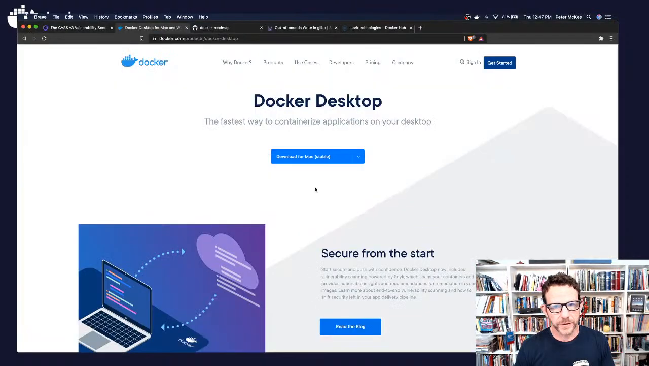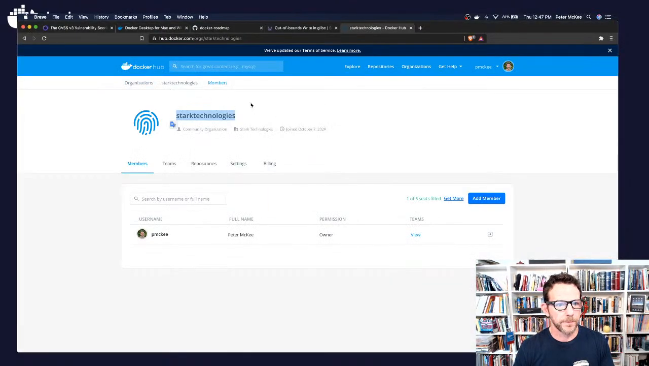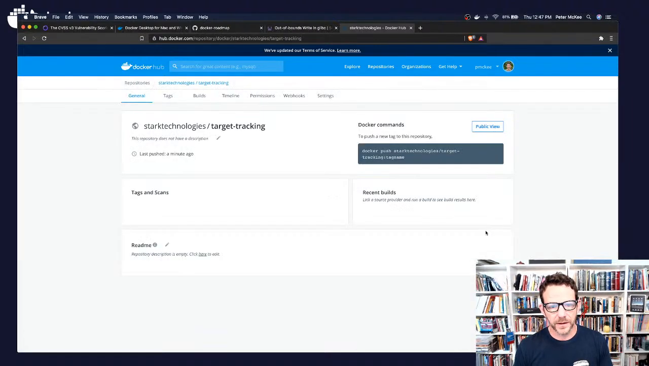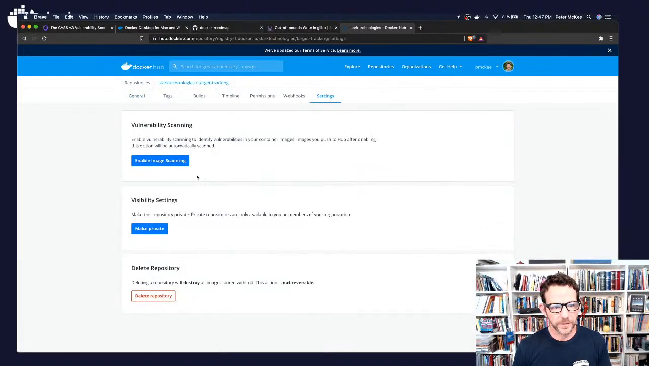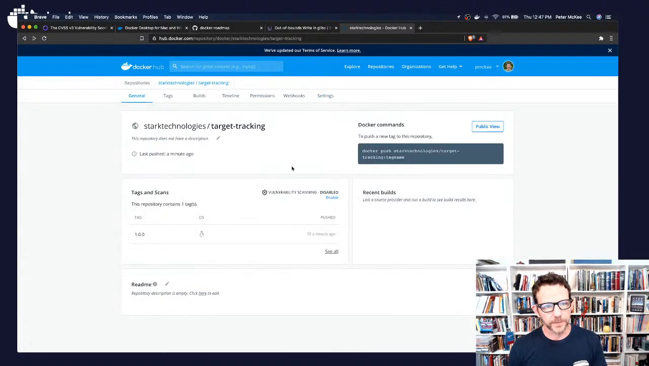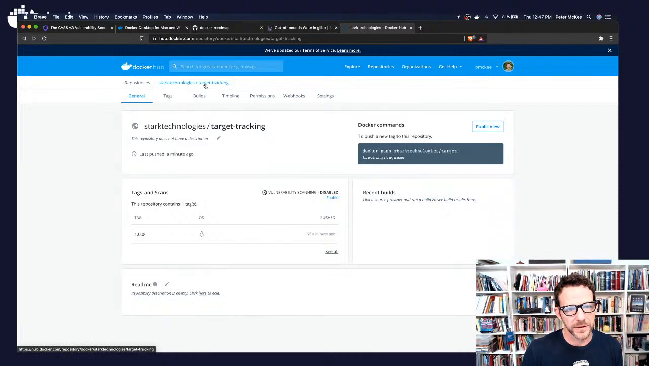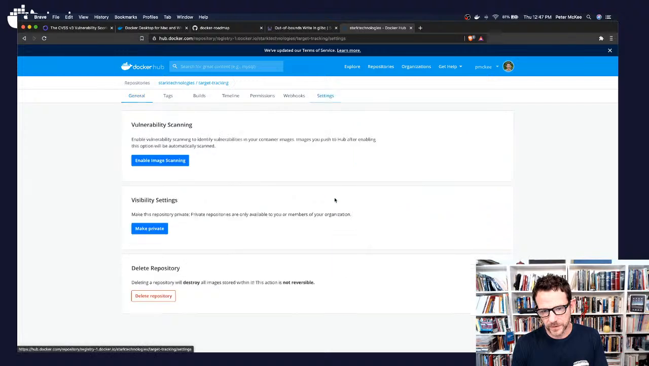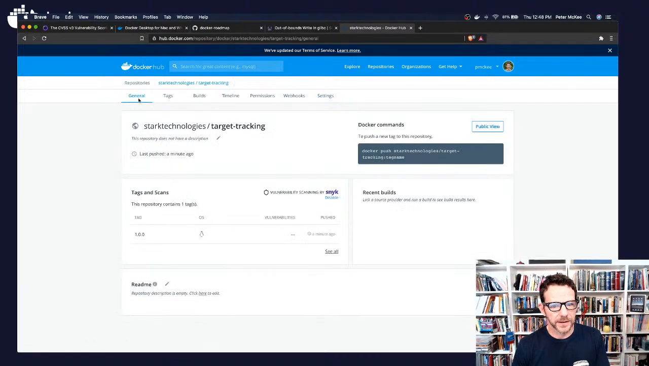Okay, cool. We just pushed that up. Let's refresh, and we'll take a look at our repositories. There's our target tracking. Okay, so let's enable here. Let me jump back real quick. So here in Hub, I logged in. I'm in my organization, so it's Stark Technologies, and then the image target tracking. And right down here, you see vulnerability scanning is disabled. So let's click on enable, and then I'm going to choose enable image scanning. Okay. And then we can come back to general.